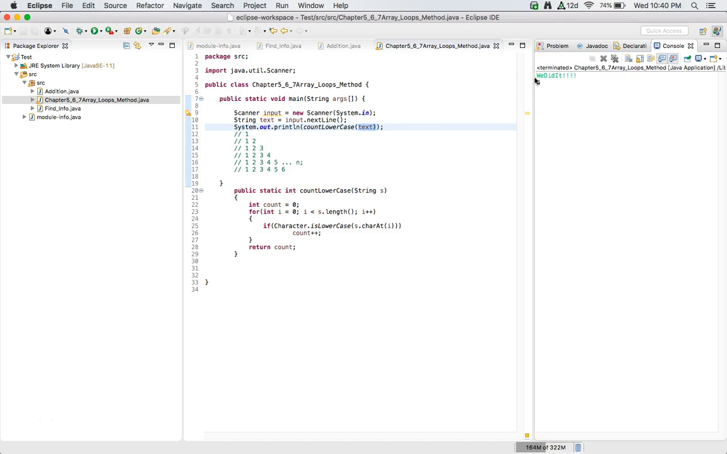Okay, so it counts the lowercase. It goes through every single one of these. The W, uppercase. The E, lowercase. D, uppercase. So 1 lowercase, 2 lowercase, 3 lowercase, and 4 lowercase, and then 4 exclamation points.